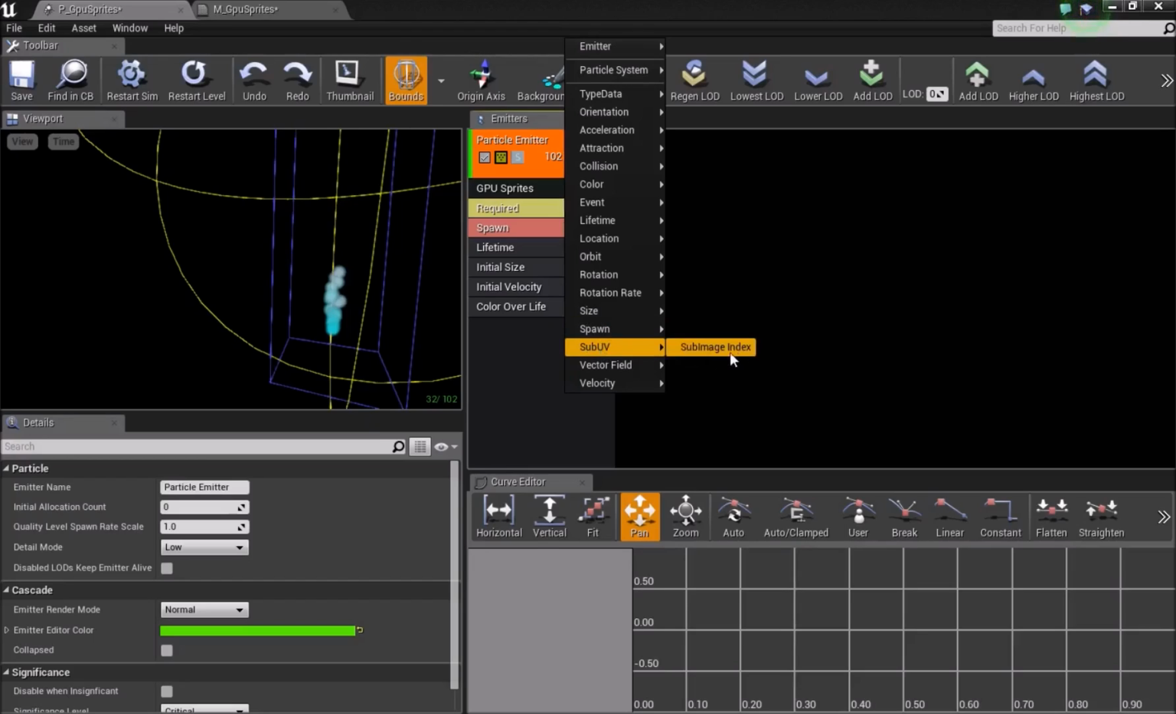Now you can use the sub image index. This basically allows you to use animated sprite sheets, so you can use animations that you have made on your sprite sheets. But I understand as a beginner, you have no idea what I'm talking about when I say sprite sheets or animations. So don't worry about this too much.